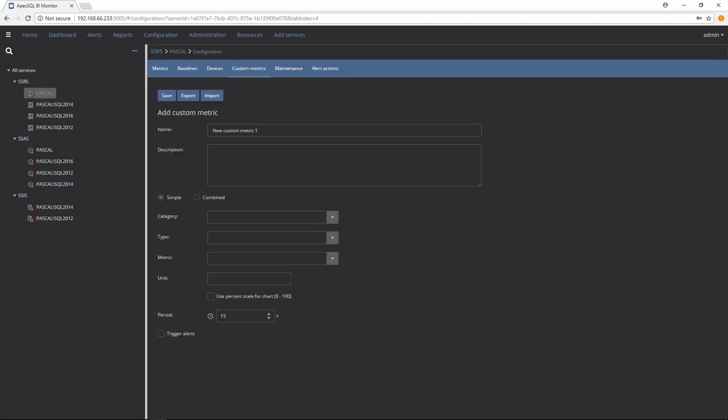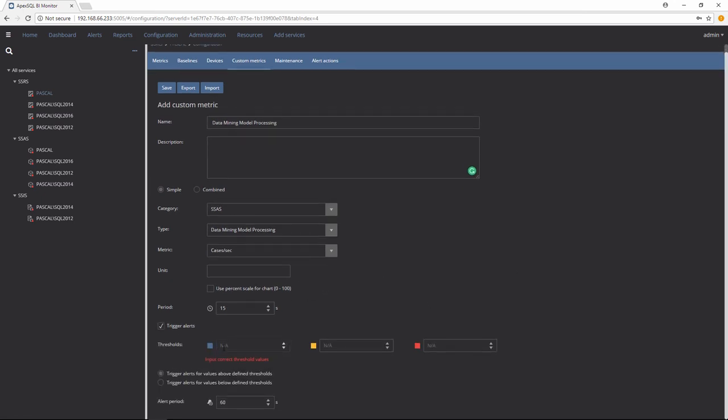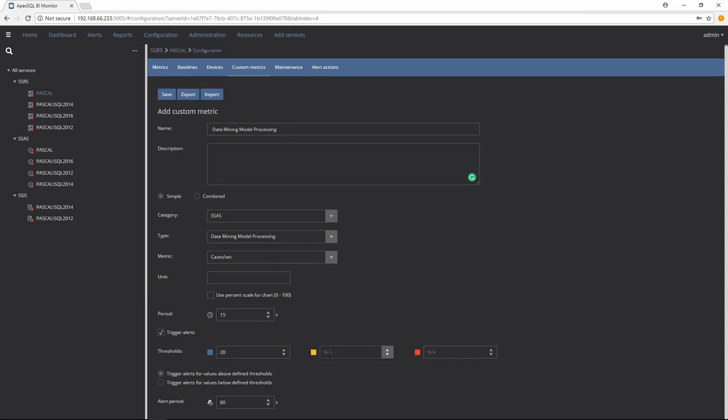Besides built-in performance metrics, more metrics can be created and added for monitoring in the Custom Metrics configuration page. Metrics from the appropriate category that are selected from the category drop-down list will be created and added for monitoring as any other built-in metric. For any new custom metric, it is possible to initially set the metric unit as well as threshold values for low, medium, and high alerts, and the alert period.